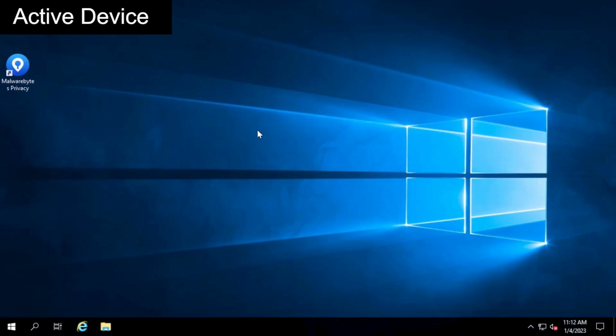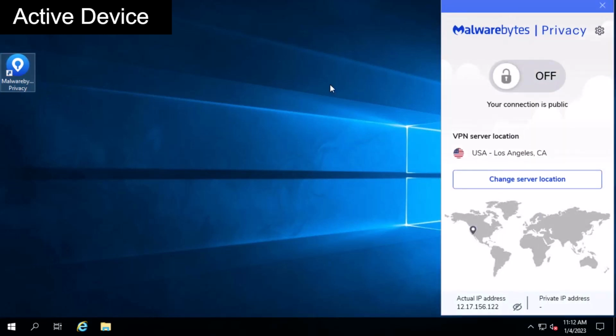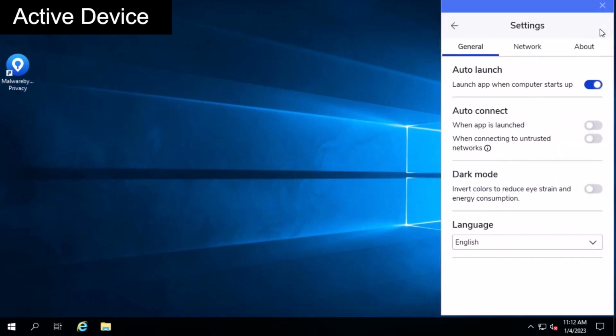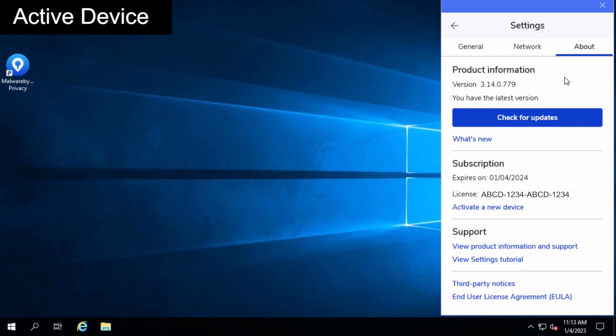Activate Malwarebytes Privacy VPN with an MB code on a Windows device. Use an MB code when you have Malwarebytes Privacy activated on another device. Open Malwarebytes Privacy and click Settings. Click About. Under Subscription, click Activate a new device and select Windows.